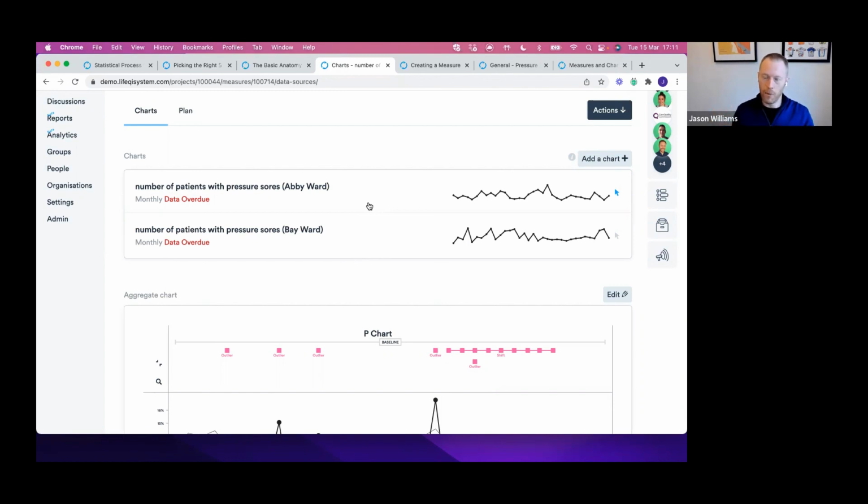At that point, it would become a line chart and not a control chart, because you wouldn't be able to have the control limits for each of the data lines. It would be a mess. But it would show how well Abbey ward's doing and how well Bay ward's doing. So yes, we are working on that functionality, and it is going to become available, as well as other custom views of how you can display multiple charts next to each other on a page.